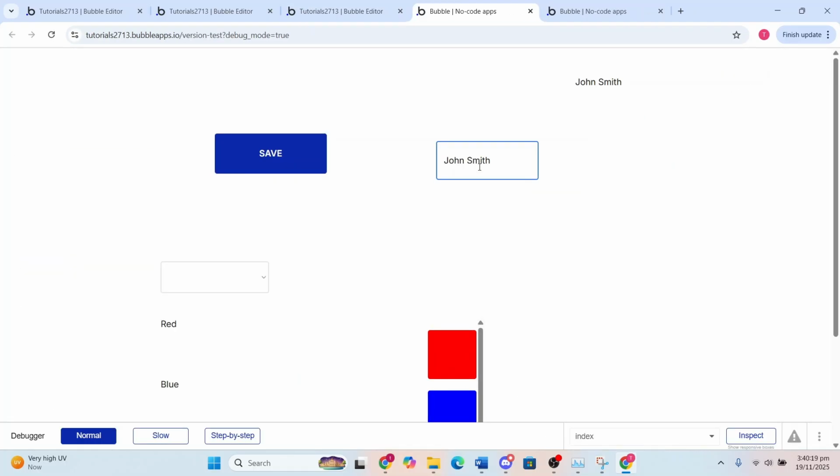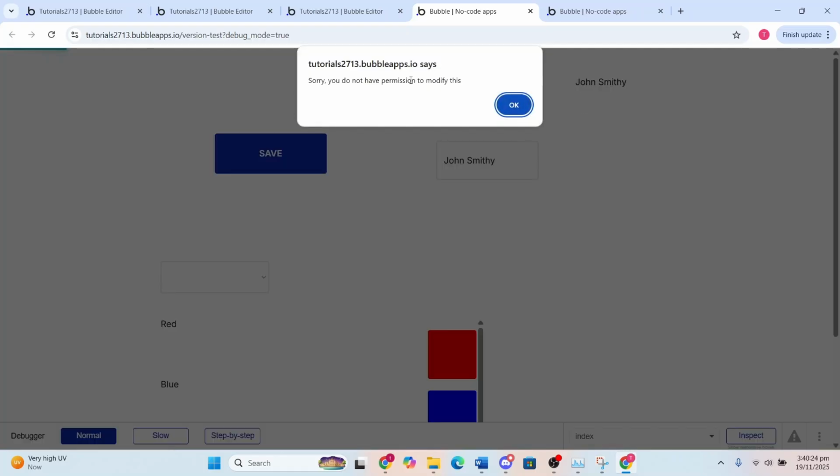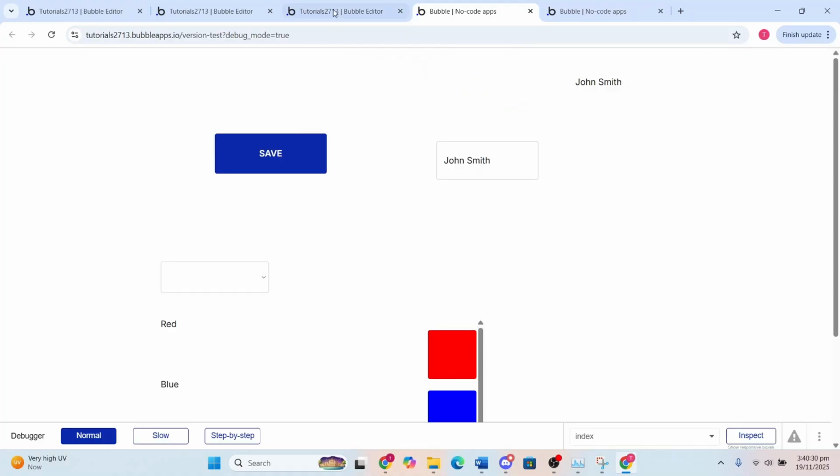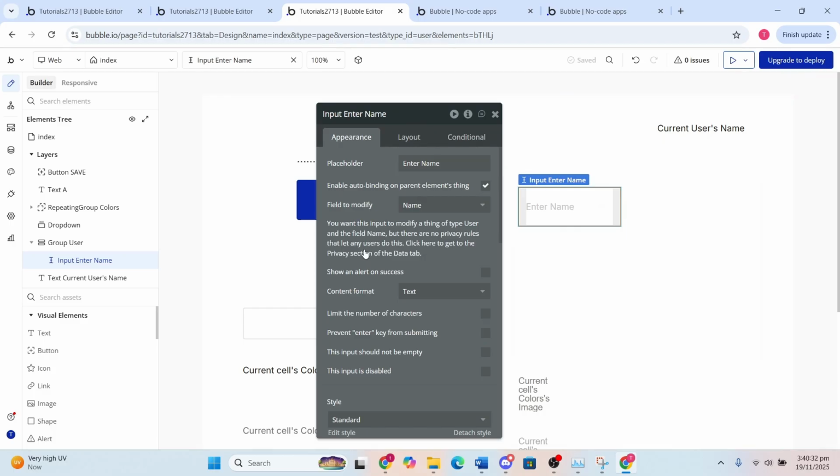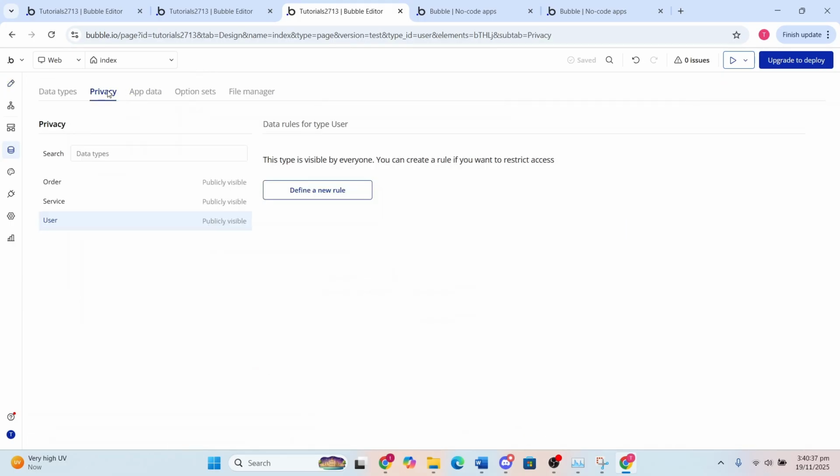What is going to happen if you try to change this name, it'll give you an error because of privacy issues. As you can see, you do not have permission to modify this, but otherwise the value here changed as well. So what you need to do, you need to set up privacy settings, right? Rules. So click here and it'll redirect you to the privacy section. Click on define a new rule.